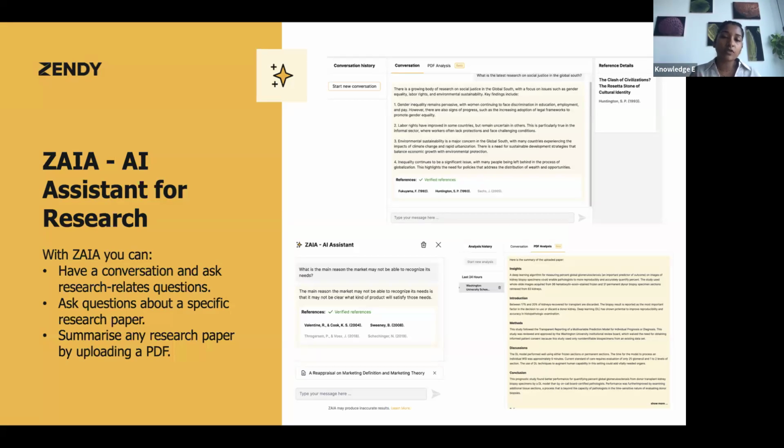So you can then read further into that article where that reference has come from and further your research discovery that way. Part of ZAIA is also a PDF summarization where you can upload a PDF, and I will show you this in a second, so don't worry. You can upload a PDF and it will summarize every section of that PDF for you. Again, helping you with literature review and helping you dissect large volumes of content in a really quick and easy way.